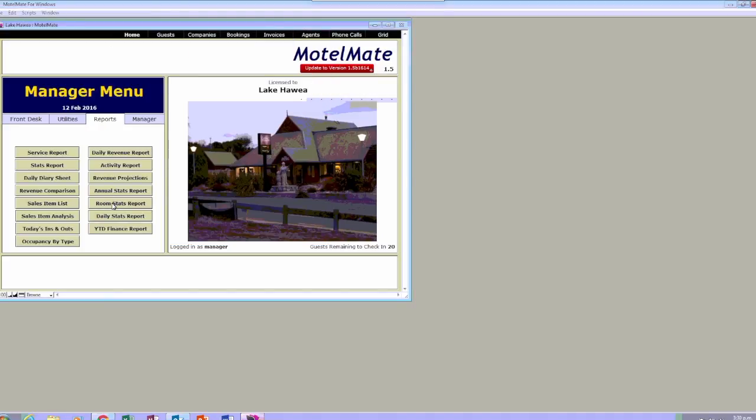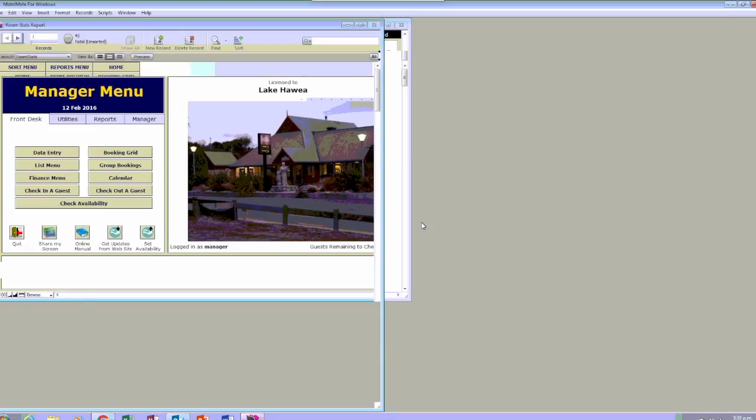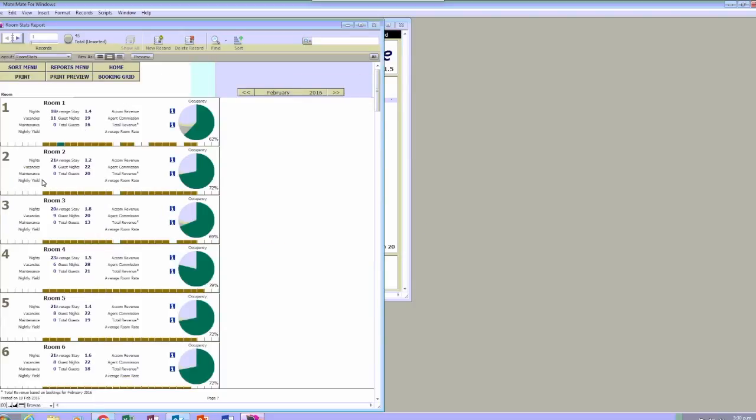You have your room stats report, which you choose graphical, and it gives you a breakdown of every single room, your occupancy, the total on nights, accommodation, your average days, guest nights, vacancies, accommodation revenue, commission, total revenue. If you click on the blue eye, it brings up all of those results. So if you want to know any information about your room, it's a great report to have a look at.